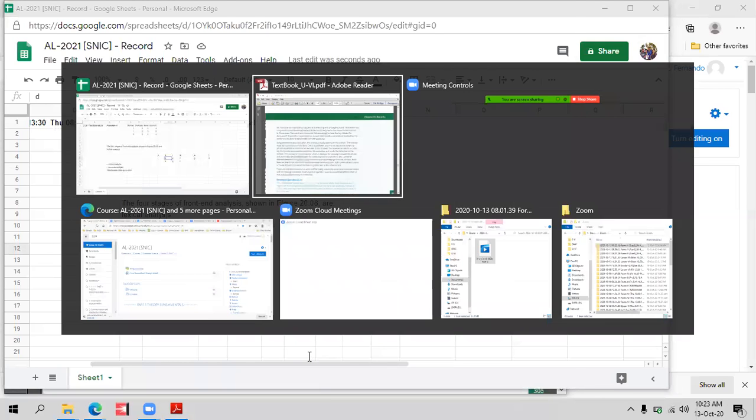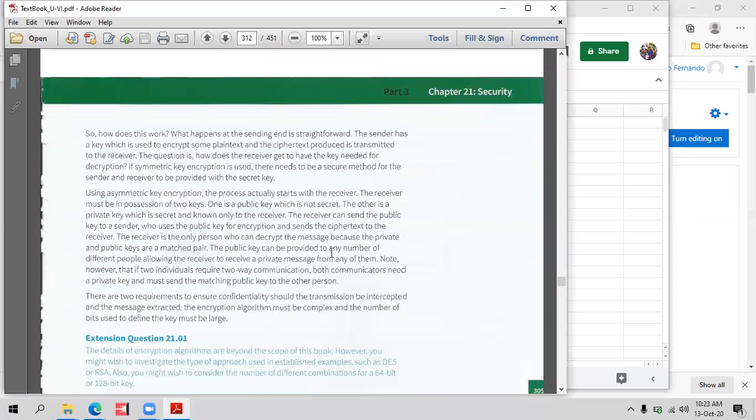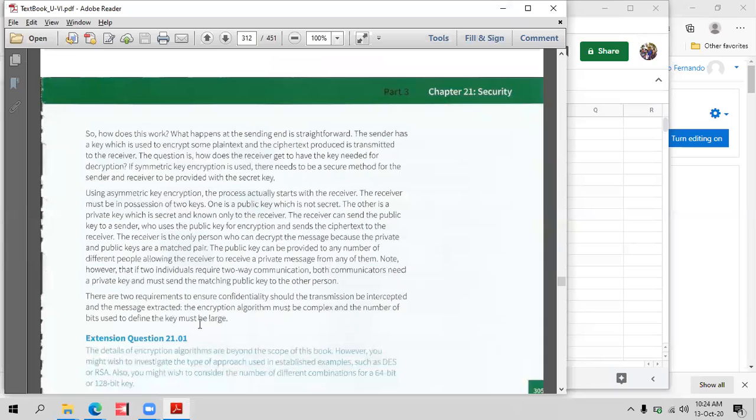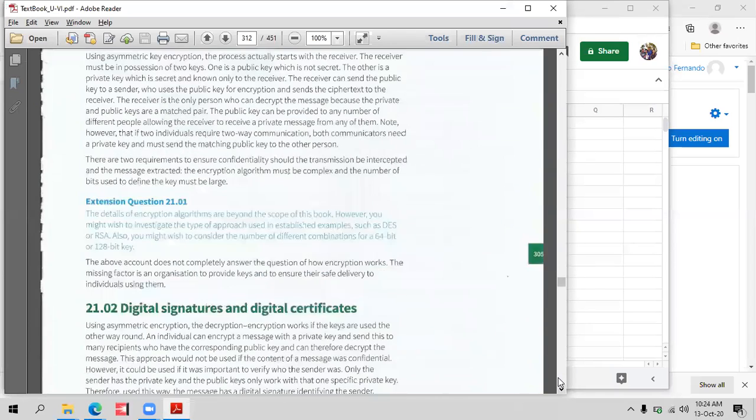This one says that the algorithm should be complex and the bits used to define the key must be large. So now we are getting a little bit closer to these keys and all that. So far it was a bit hazy. To create the key, you need some bits. How many bits are used to define the key must be large, right? More bits means it's more difficult.